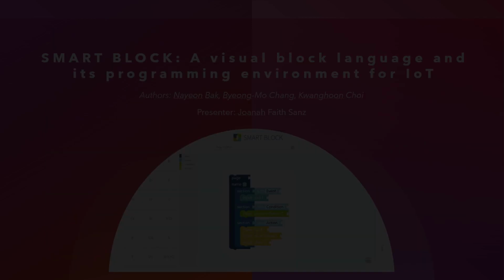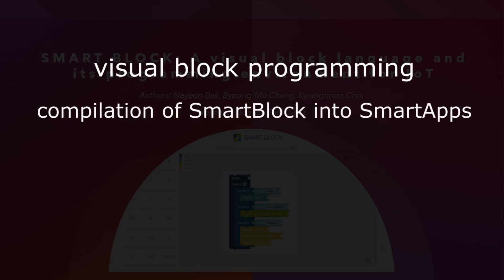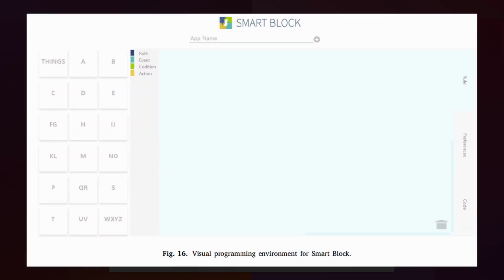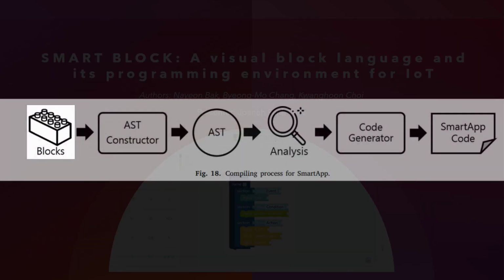The environment provides three functions. These are visual block programming, compilation of SmartBlock into smart apps, and conflict analysis. Figure 16 shows a workspace that consists of tools for rule, preferences, and code. Users develop a smart app by dragging and dropping ECA blocks, event blocks, condition blocks, and action blocks onto the workspace on the right. After building ECA blocks for a smart app, the code tool generates an abstract syntax tree, or AST, for the ECA blocks, analyzes the AST, and generates Groovy code for the smart app.